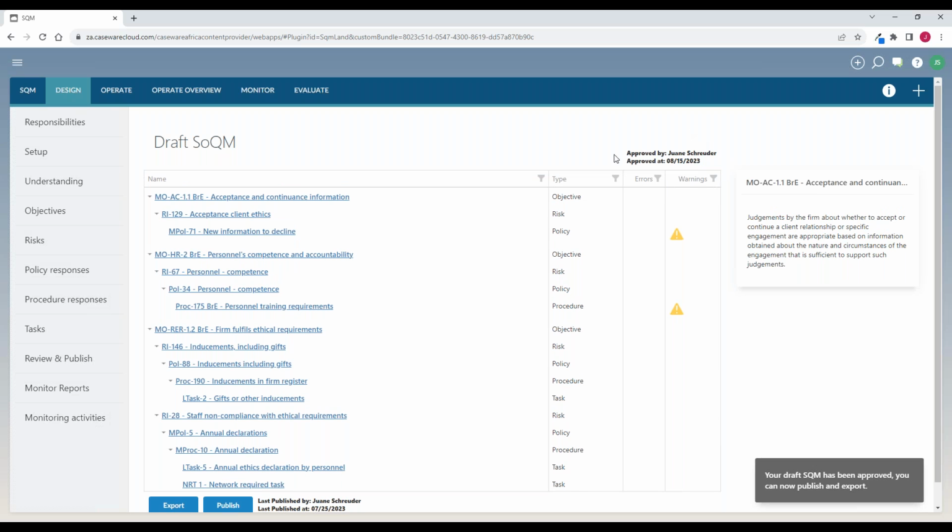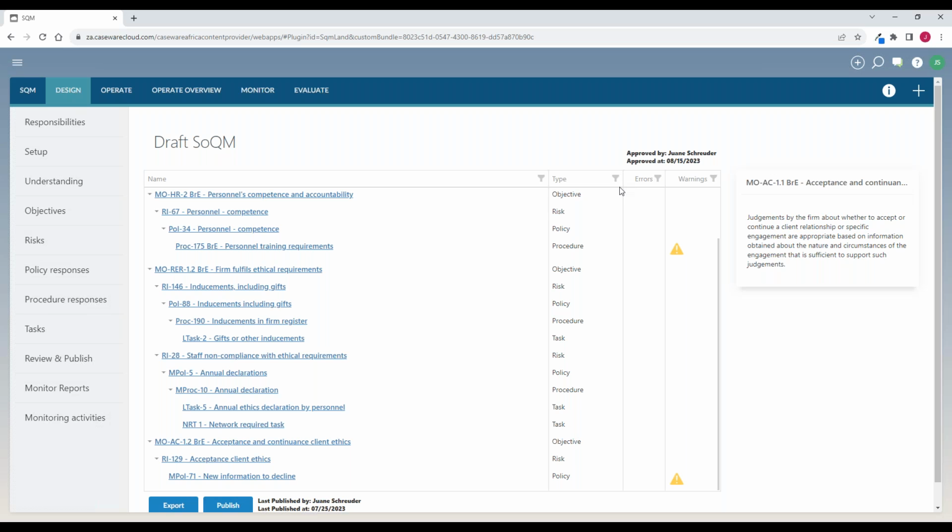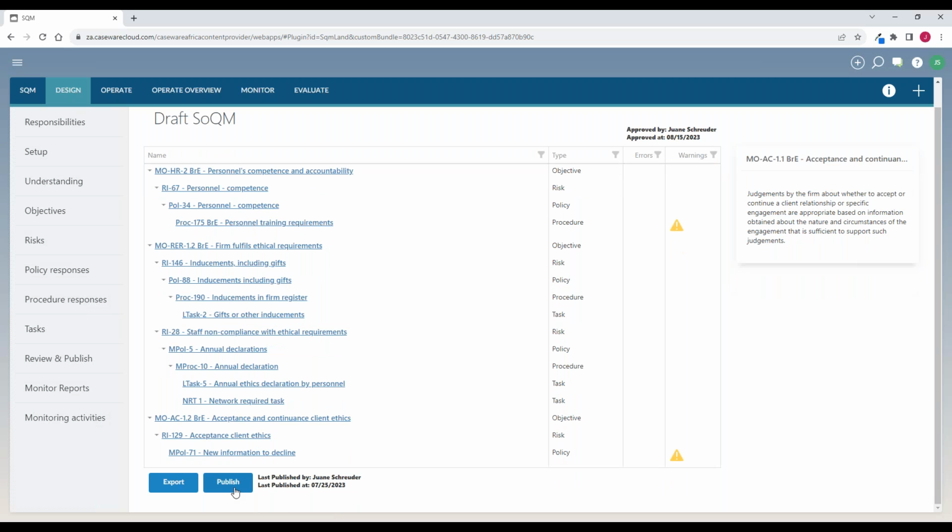Again, we would prefer that someone quite senior, maybe your UR, approves it. And then you can see I just did that on the 15th of August. And then I have the publish button available. Up until this point, we're just in draft mode, remember? I cannot see what's in the system of quality management. My actual manual has not been generated yet. Or if I'm making changes to that, I'm still on the old version.